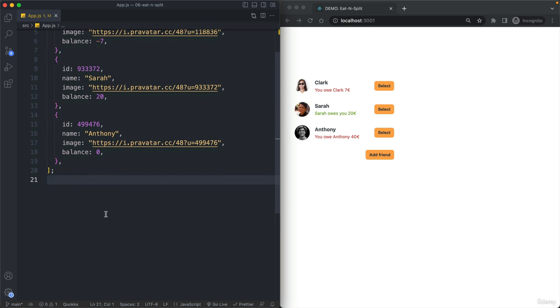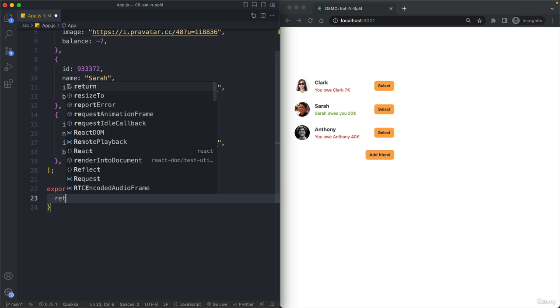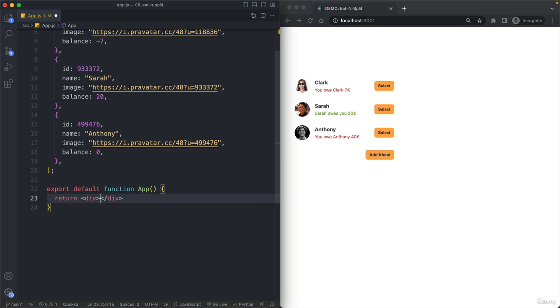And in fact, let's start by creating the app component, which is as always our main parent component. And here, this one, we need to export default because this is the component that index.js imports. Okay, so let's just return some div here.